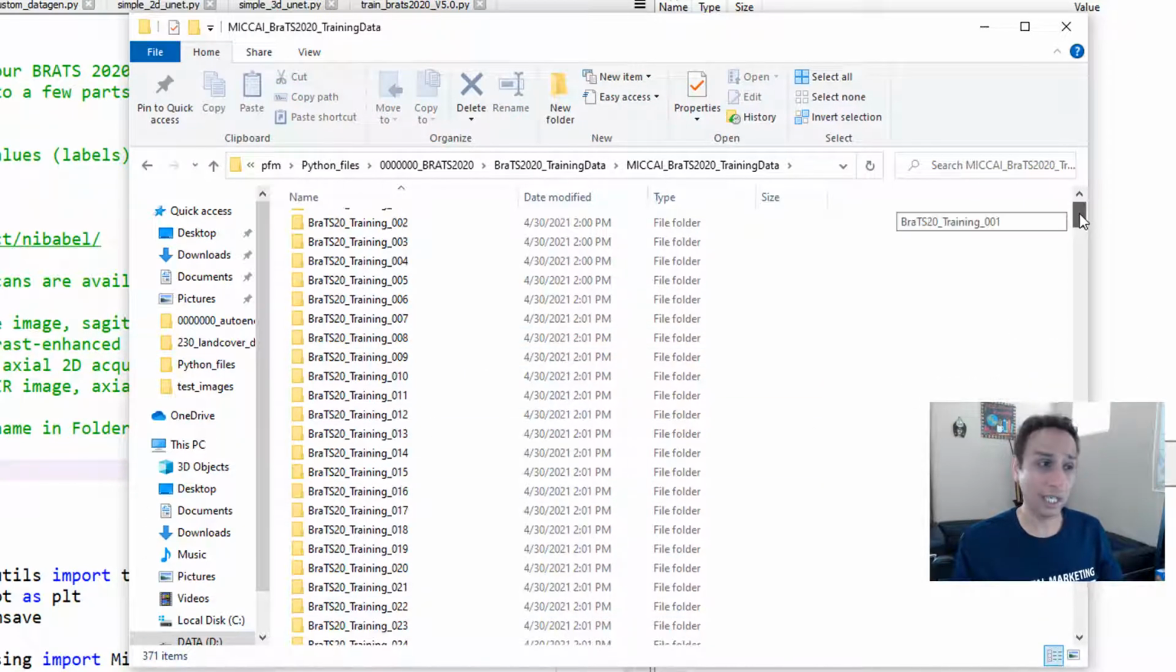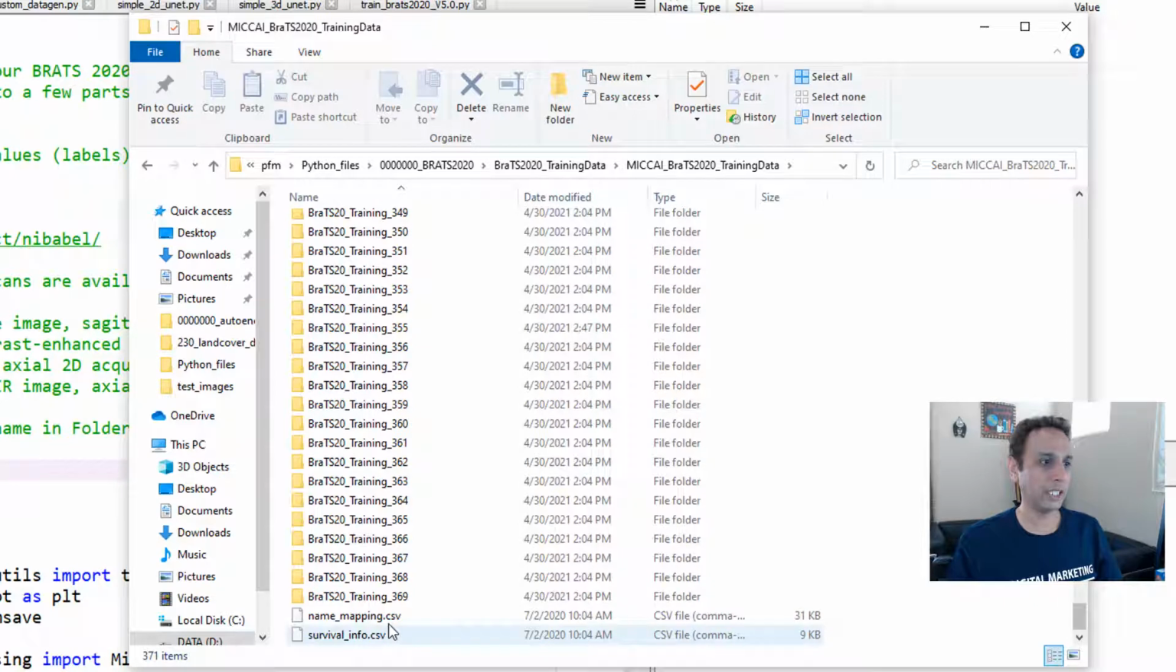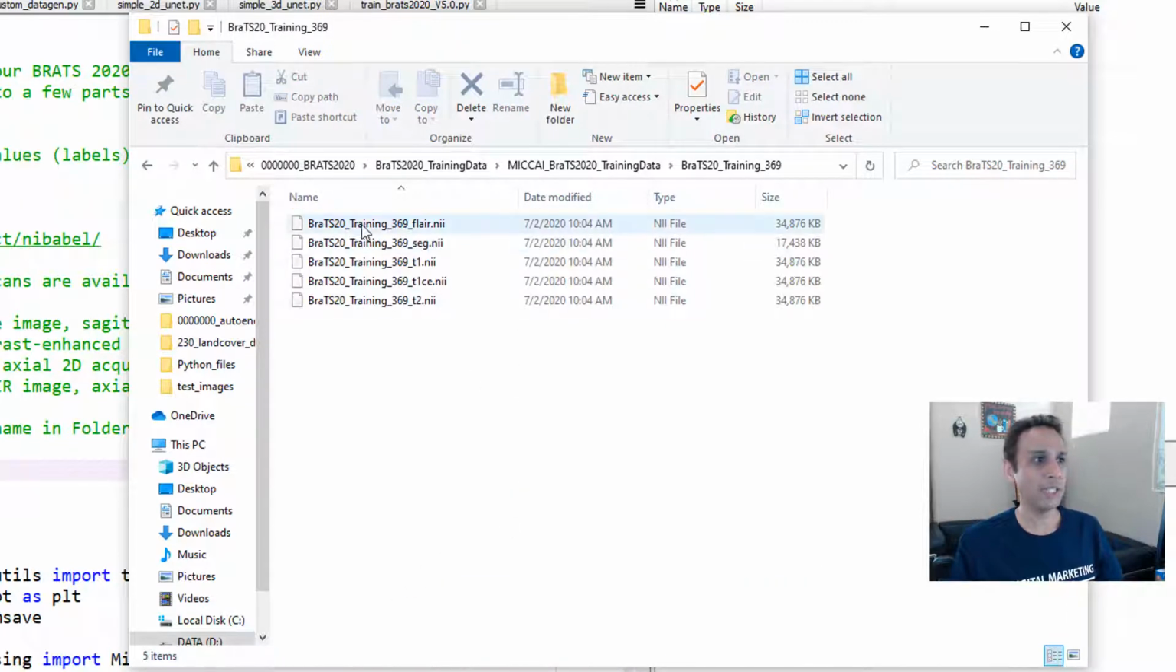Of those, 369 will be the folders and the 2 CSV files. We're going to ignore the CSV files for our task. But these 369 folders, let's open one of them. You see it has a FLAIR image, a segmented mask, T1, T1CE, and T2 images. All the names are pretty appropriate, BraTS2020 training with the folder name. So that's the volume name.